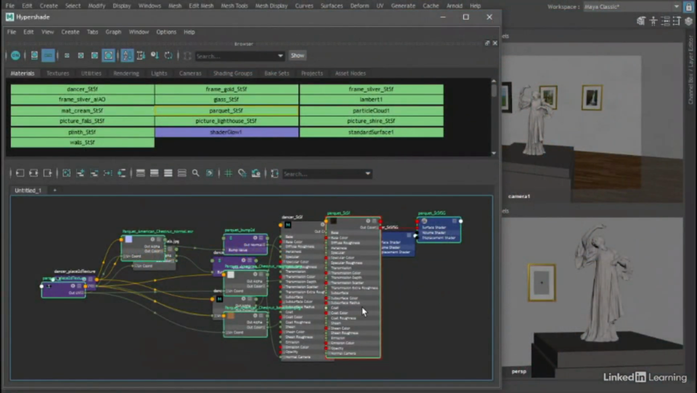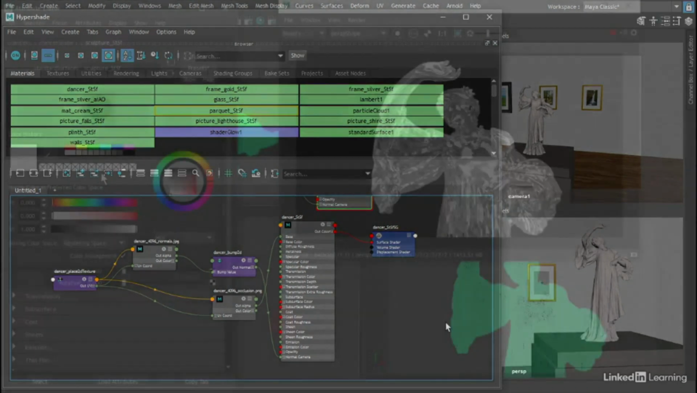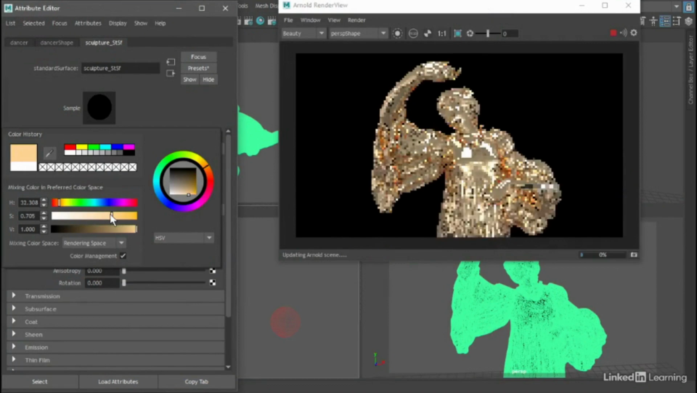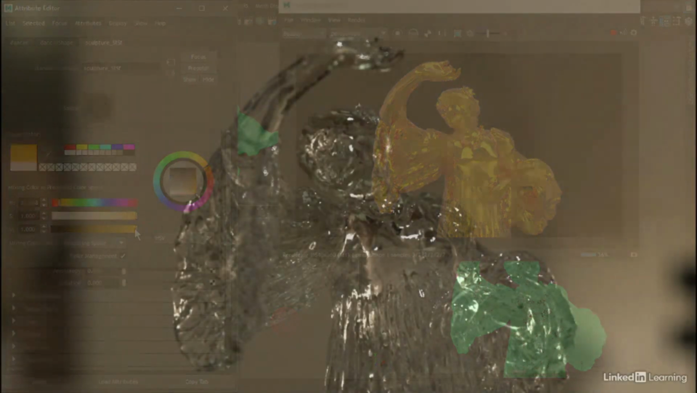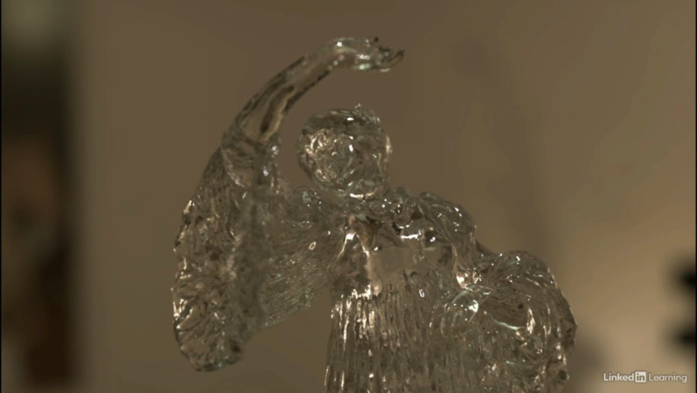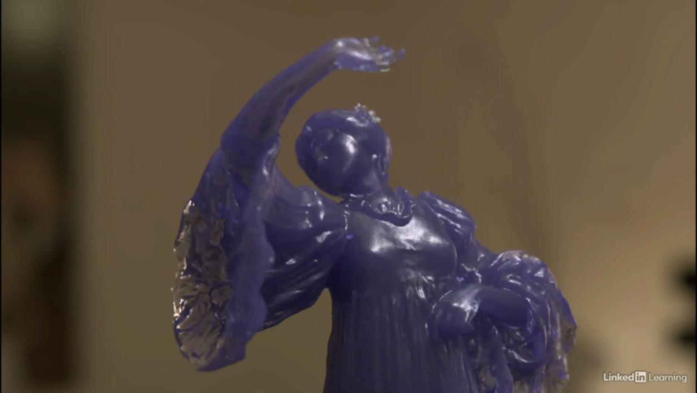I'll start the course by sharing some essential tips and tricks for the Hypershade to accelerate your workflow. Then you'll learn about designing physically based materials in Maya using the new standard surface. We'll take a look at ray tracing techniques for translucent and transparent materials, and also how to apply surface relief using bump, normal, and displacement mapping.